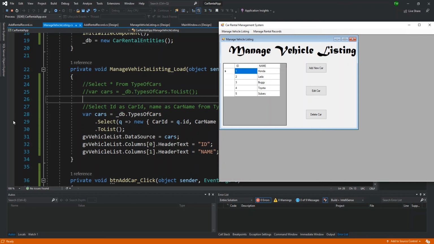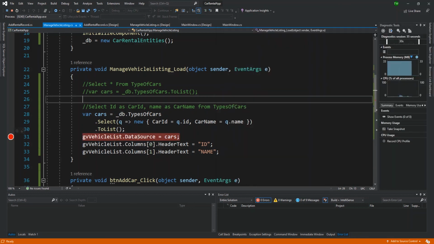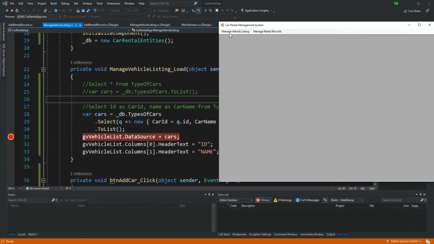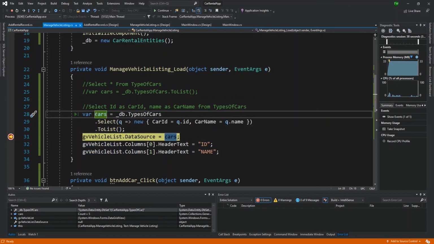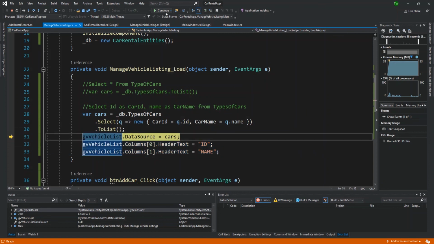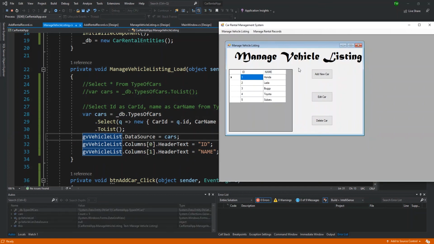So I'm just going to put a breakpoint at the point where we're setting the data source, and I'm going to close the window and I'm going to load it again. And then I'm going to look inside of my cars variable where you see it's coming back with 5. And if you look at the object listing, you're seeing car ID and car name. So we created custom objects, a list of them, and then that list of custom objects is being used as a data source for our grid. And then we set the column names, and then our grid is displayed. So I'm removing the breakpoint, clicking continue, and that is the outcome.